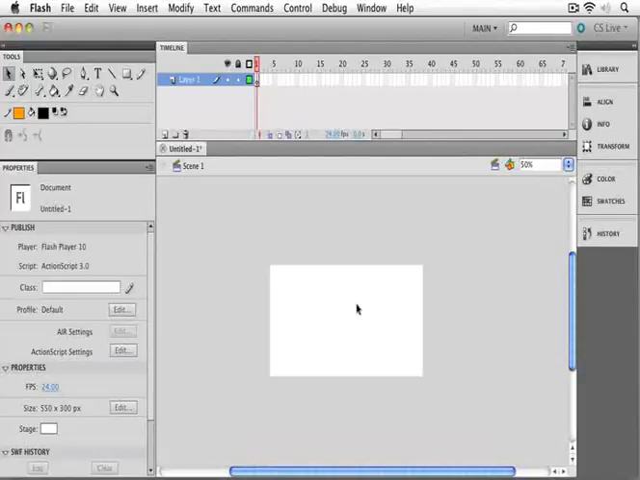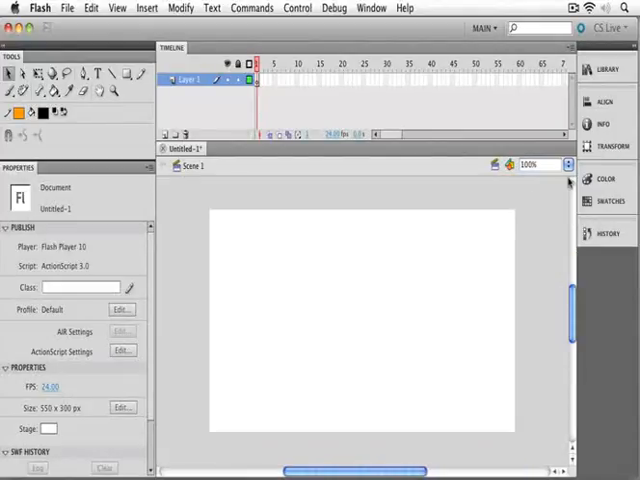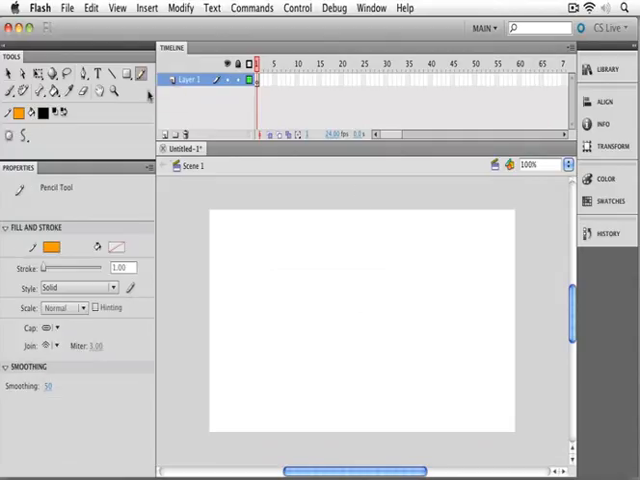Now we're ready to start actually drawing something, so let me reset my stage size back up to 100%, and we'll choose our first drawing tool, the pencil tool. Some basics about drawing inside of Flash. First of all, it's a vector-based tool, and that means all the tools up in the tool palette are going to create or edit vector objects.